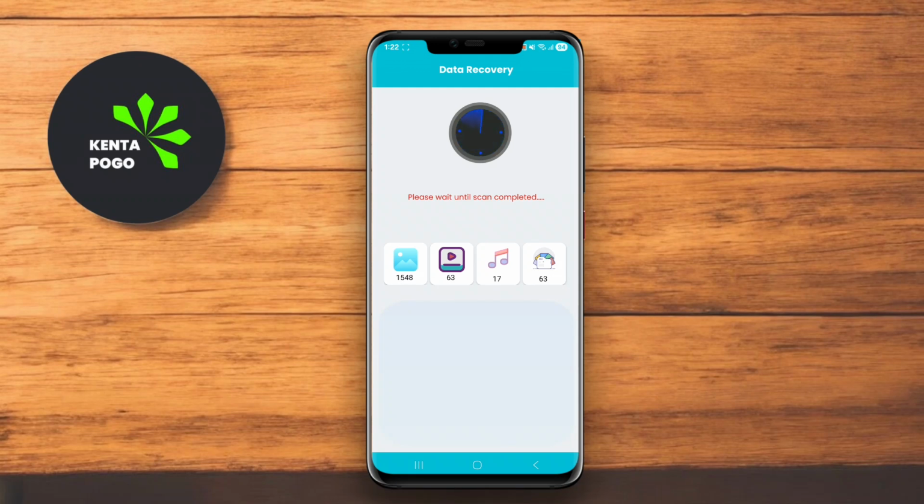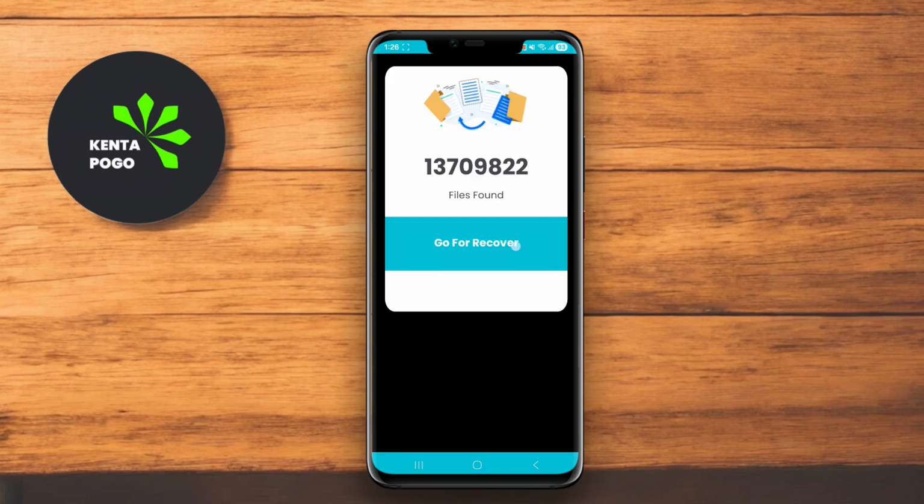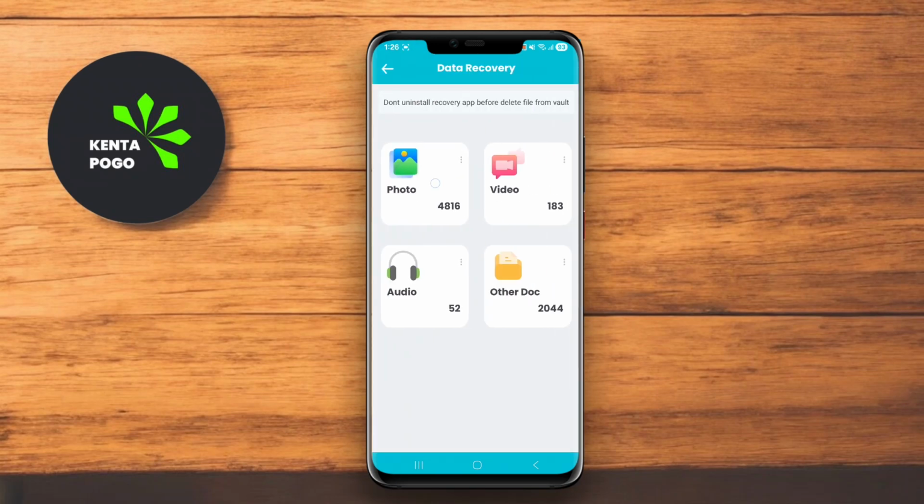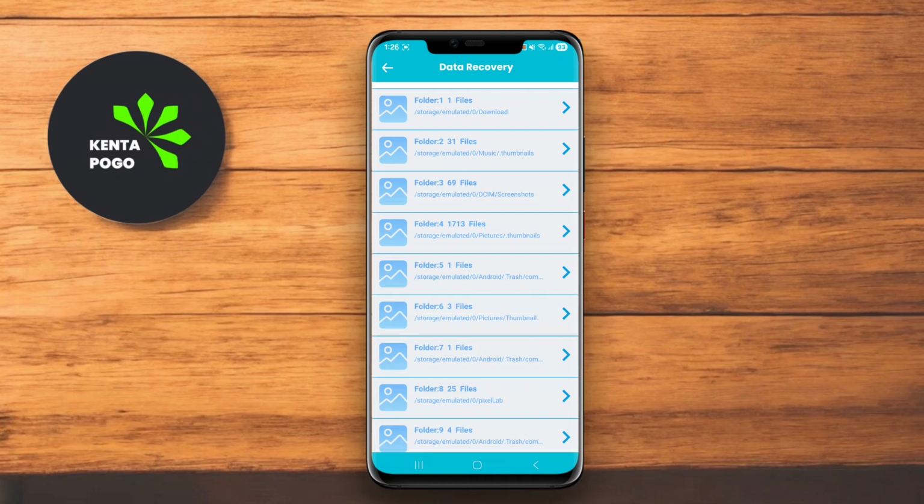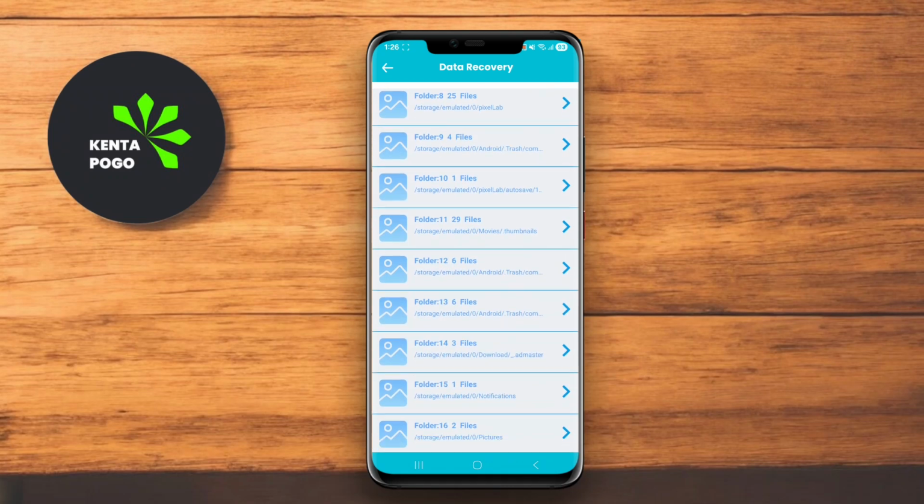The app uses advanced scanning algorithms to identify and restore deleted files, ensuring a high recovery success rate. The interface is simple to navigate, allowing users to quickly start a scan and preview recoverable photos before restoring them. Ideal for those who have lost cherished images, this app offers a straightforward solution for photo recovery.